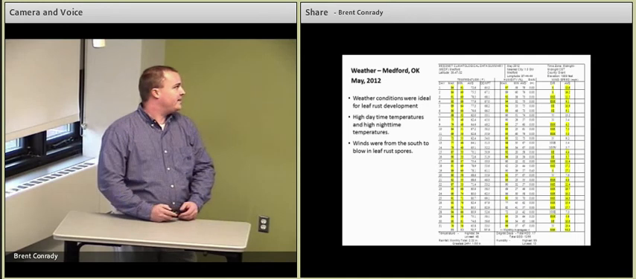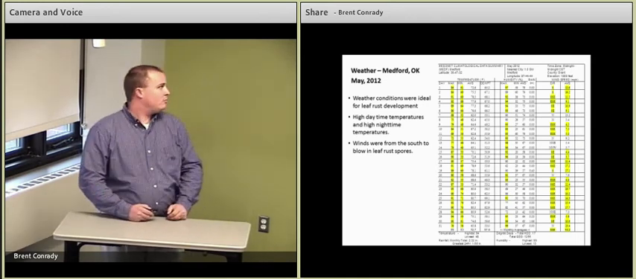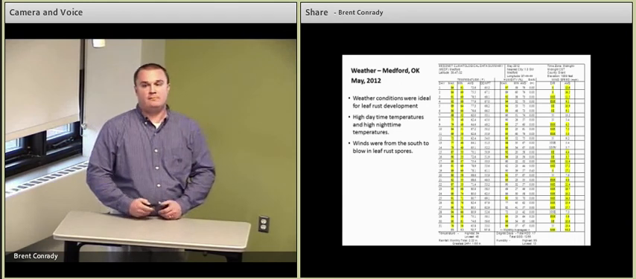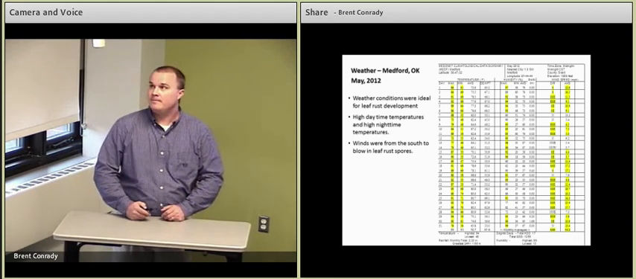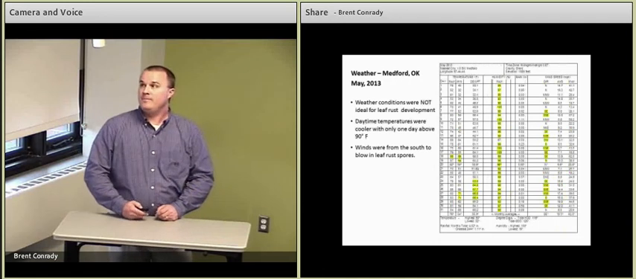And there was an early infection year at both sites in 2012 because we were so warm and the humidities were so high throughout the growing season. It was a different story in 2013 at Medford.